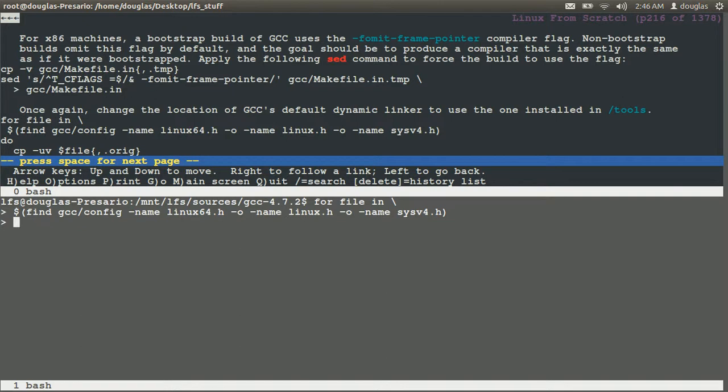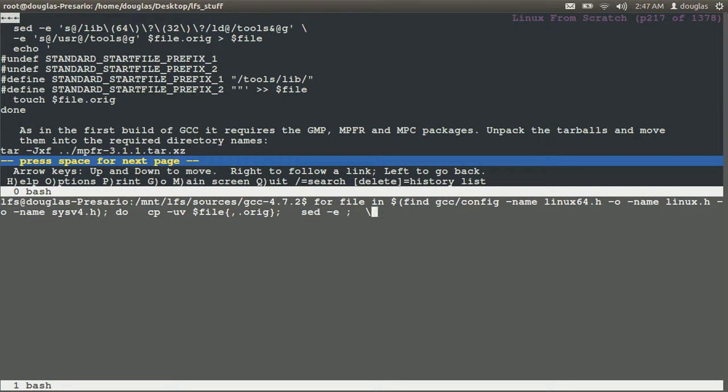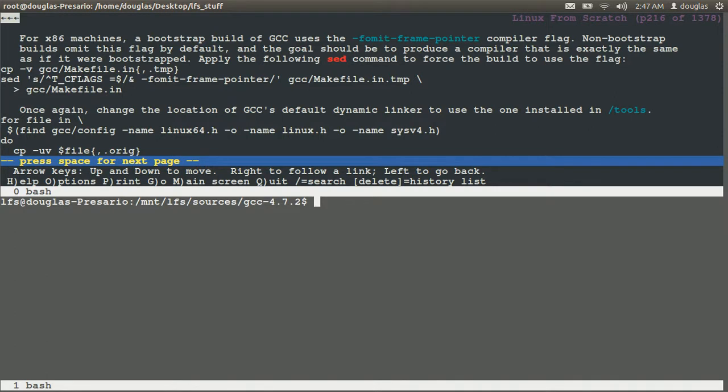And let's say do. Copy verbose dollar sign file .orig. Okay. Scroll down. And we'll say bring that in, we'll say sed -e. Can I say new line now? Okay, and I'm gonna quit that because I skipped too much there. So say clear. I can use the up arrow or whatever to get that back. But that's gonna look horrendous for me. So sometimes that happens when your fingers don't work properly.